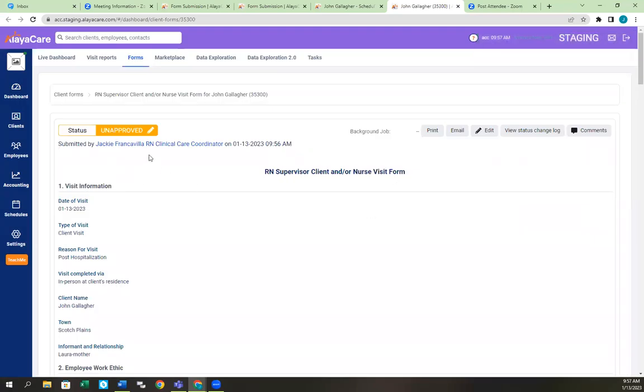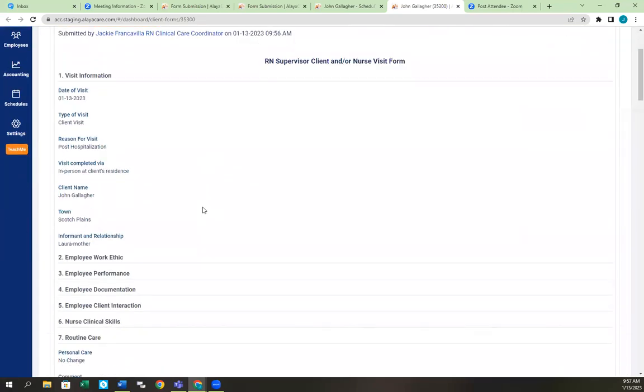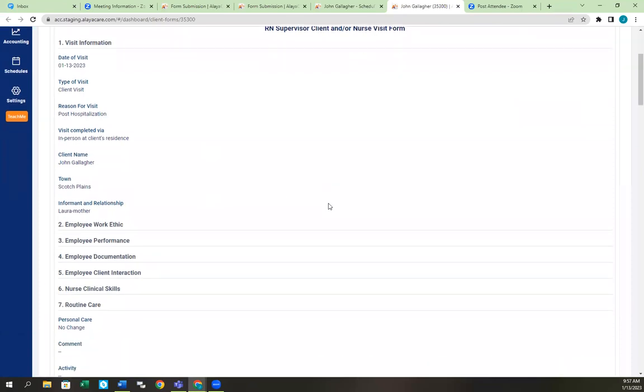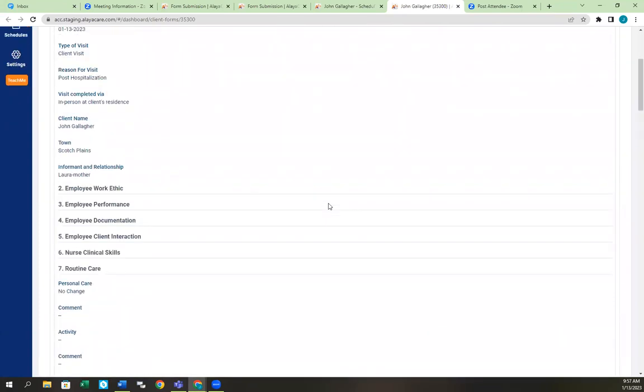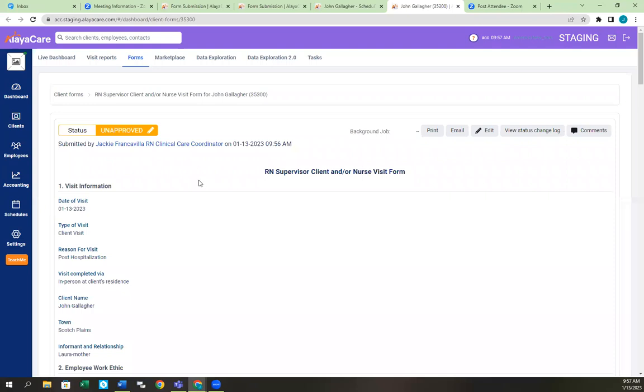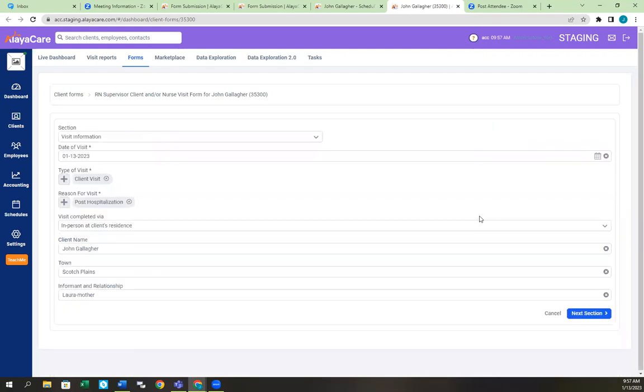The form will then be submitted and unapproved until the clinical care supervisor goes in and reviews the form and approves it. If any changes need to be made, you can open back up the form through your visit, hit edit, and this will then allow you to edit any areas that you may need.